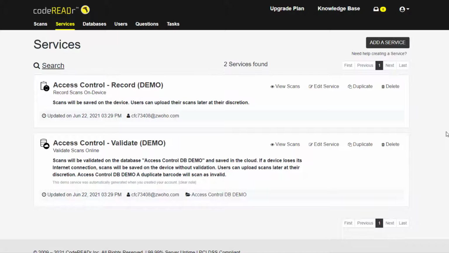A note before we begin. As we are always working to make CodeReader better, our website and app may look different than what is shown in this demo. When you first sign into the web application, you'll see the Services page.